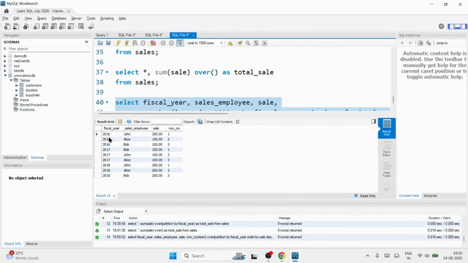See, can you observe? This is 2016. Is this one partition of 2016? Okay, 2016, one partition. But are the records in that partition arranged in decreasing order of the sale? You can check 200, 150, 100. Get it? Same way, again, 2017. Get it? They are arranged in decreasing order of the sale. Again, 18. They are again arranged in decreasing order of the sale.